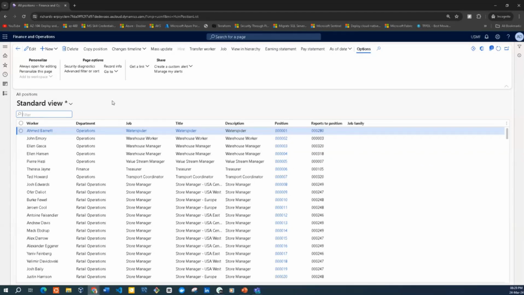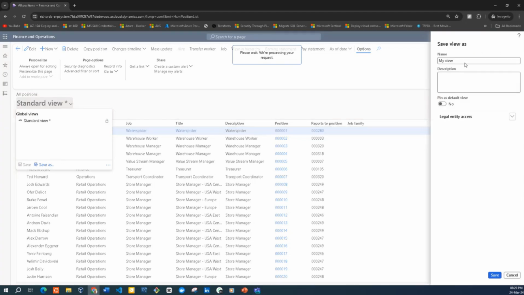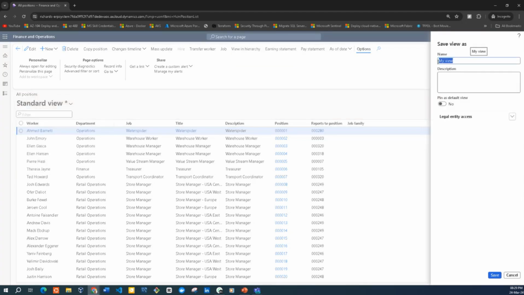So what we need to do is save it and pin it as default so that every time we come here, we'll be able to access it, right? I can just come here and click on that drop down, the arrow that I clicked just now, and then I can click on save as, and I can put the name of the view that I want. I can call it my Dynamics HR view, okay?